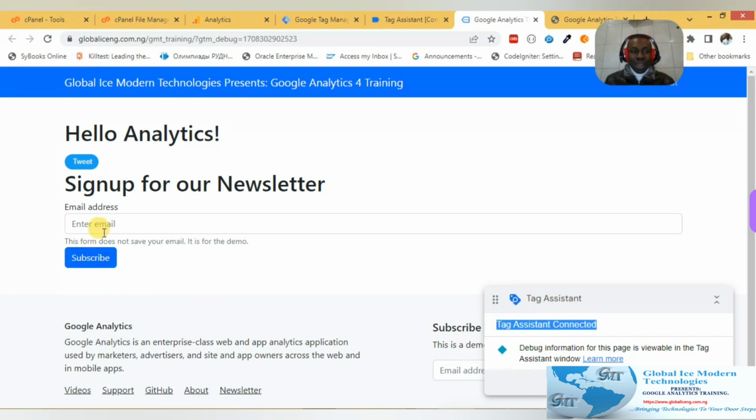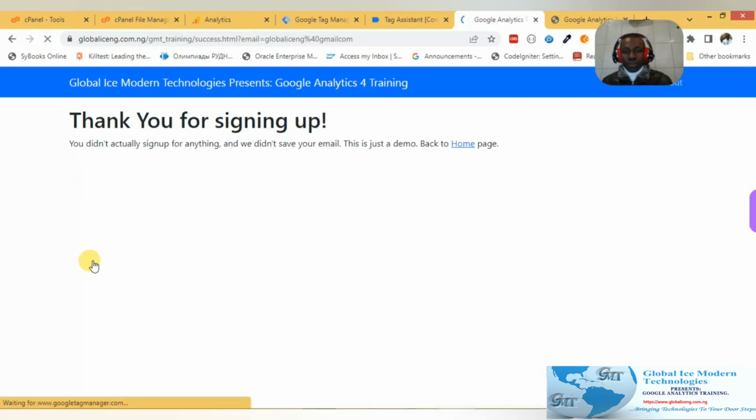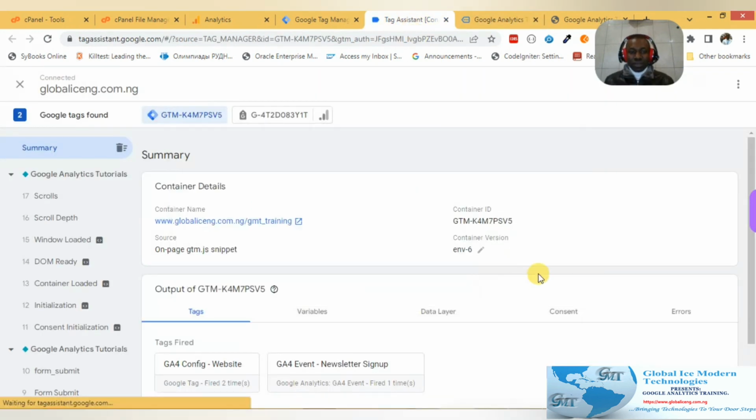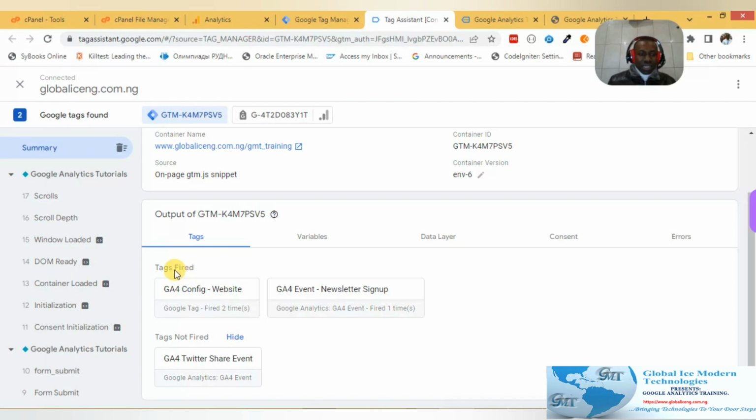All right, so what we need to do is to enter an email, and then we'll click on subscribe. Automatically, the tag is fired, but we need to be sure, to see if it's working. We'll go back to our Tag Assistant, click on continue, scroll down. Now we will see tags that are fired. Right under summary, we'll see tags that are fired. GA4 configuration, website fired. GA4 event, newsletter sign up fired. This is good news. Congratulations to us. We are able to configure and fire our GA4 events for newsletter sign up on our website.